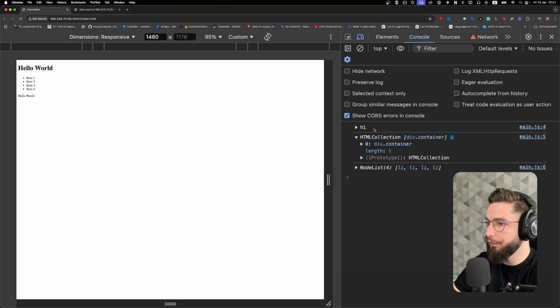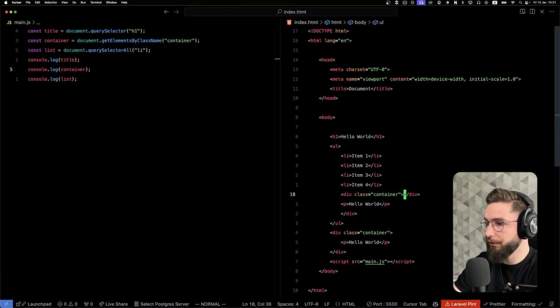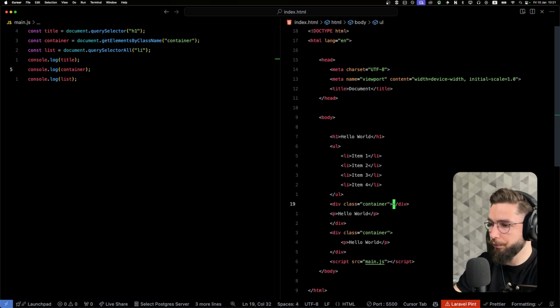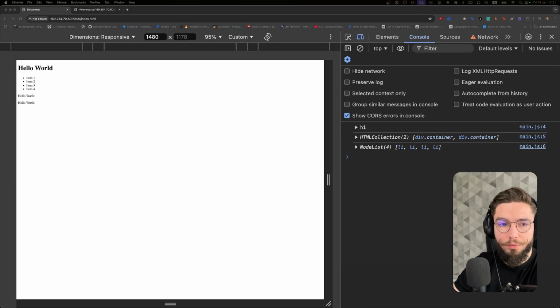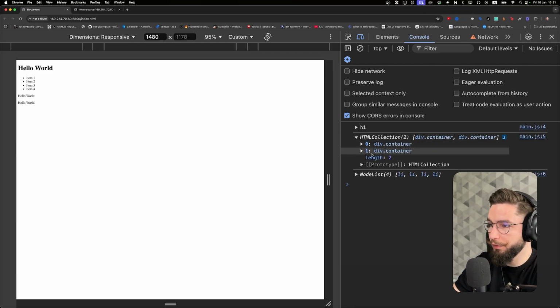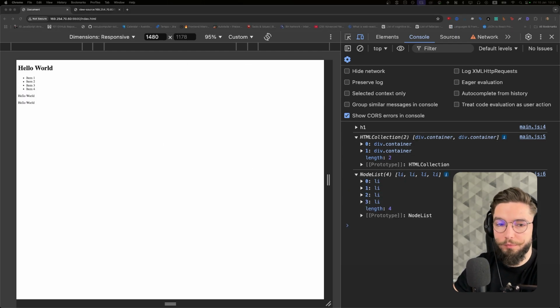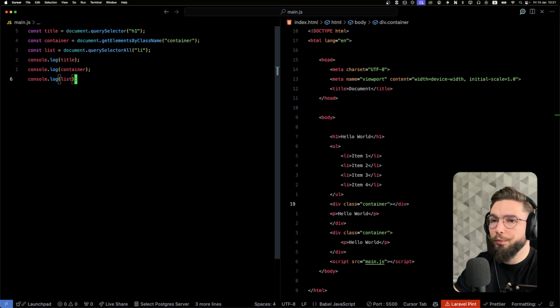After I added that, you can see here is the HTML collection, and it's only this one. But if we have multiple classes, it's going to query for those as well, so you can have them like this. Now you can see it's 2 items here. This is an HTML collection, this is a NodeList, so that's a little bit different in how it queries the items. Okay, so we have those, and now let's try to manipulate this.